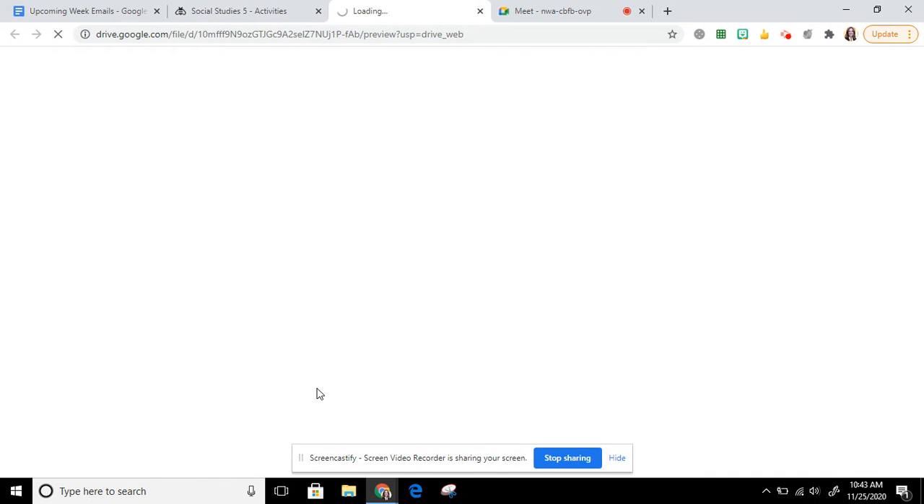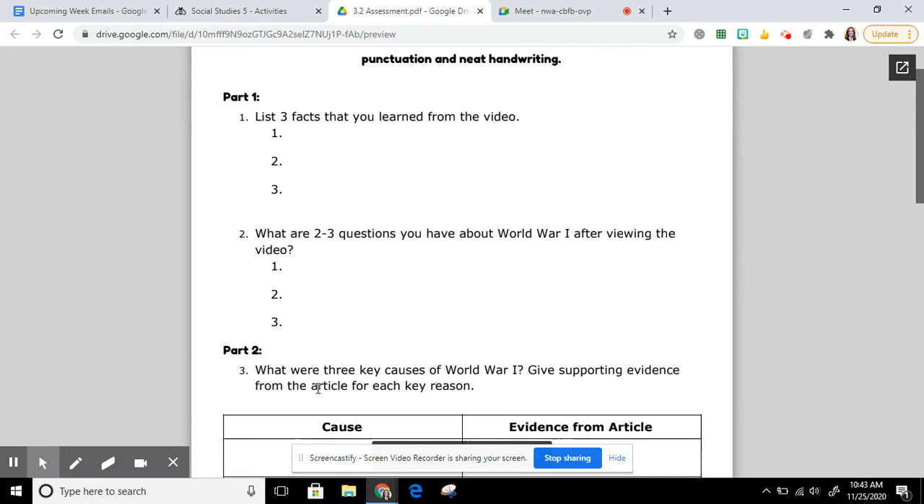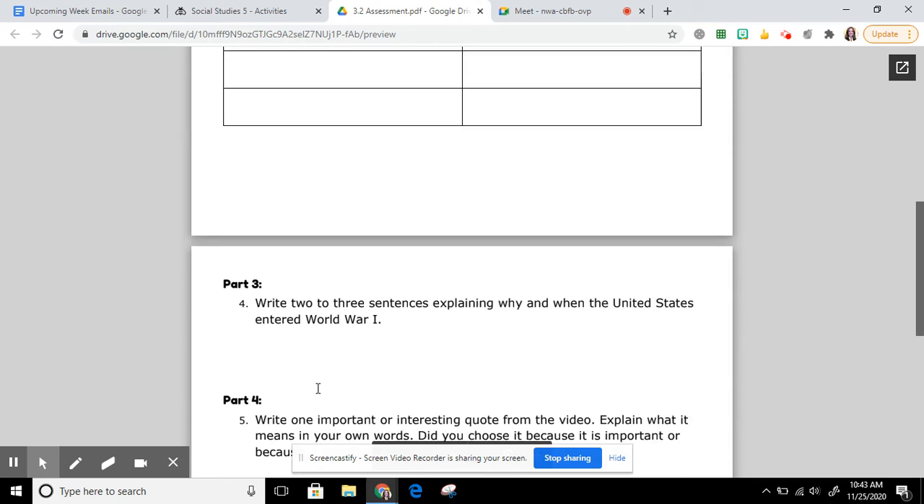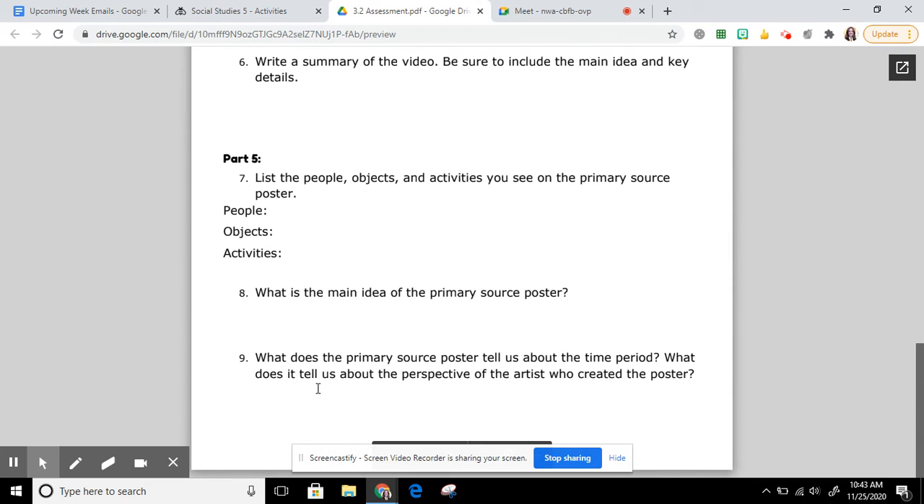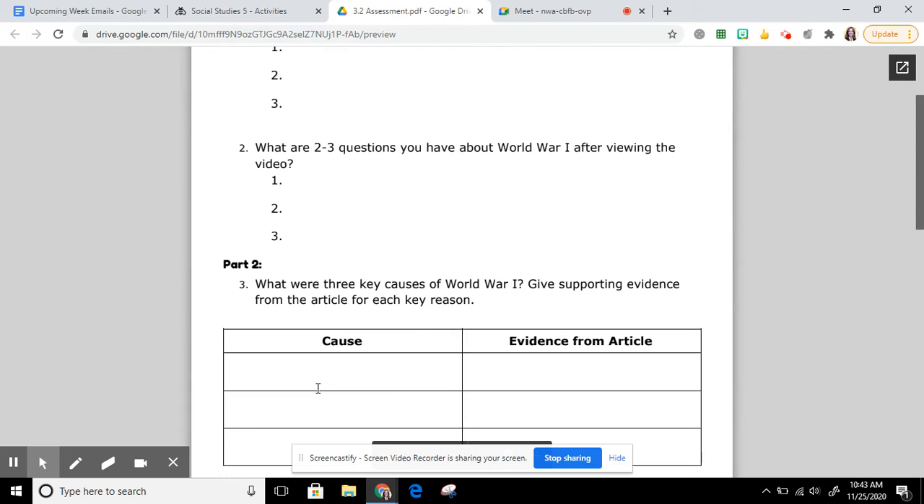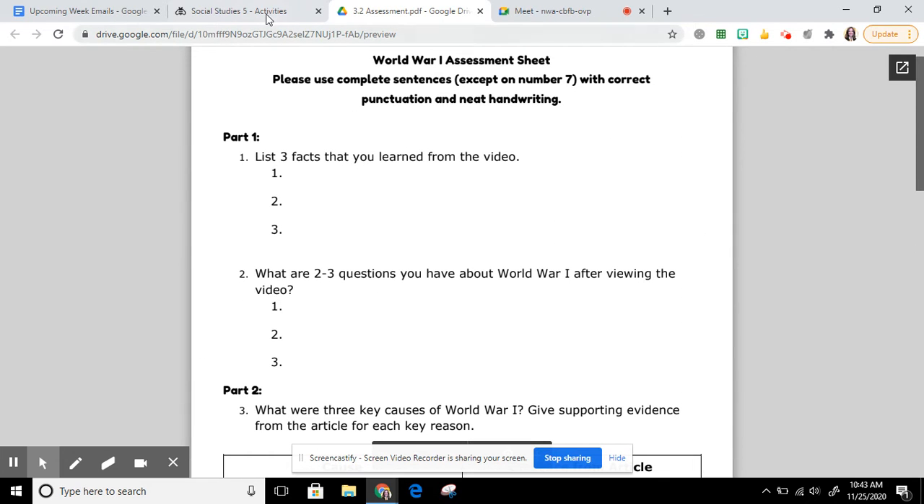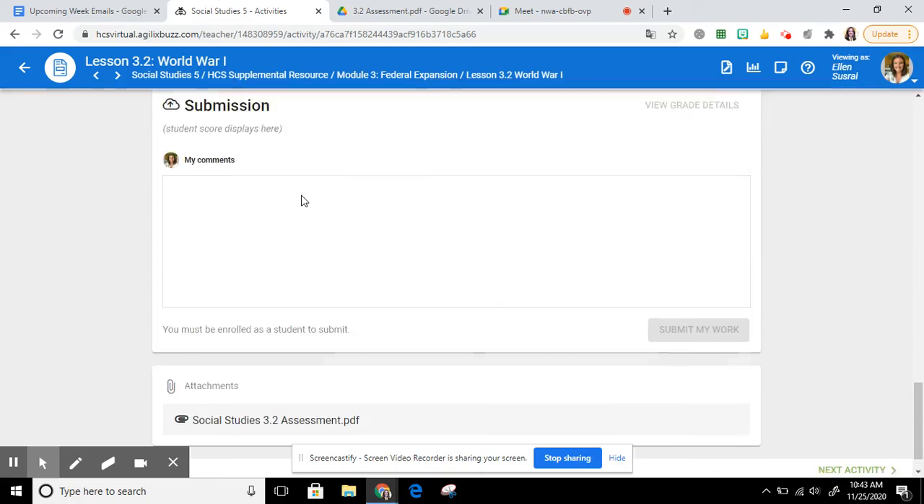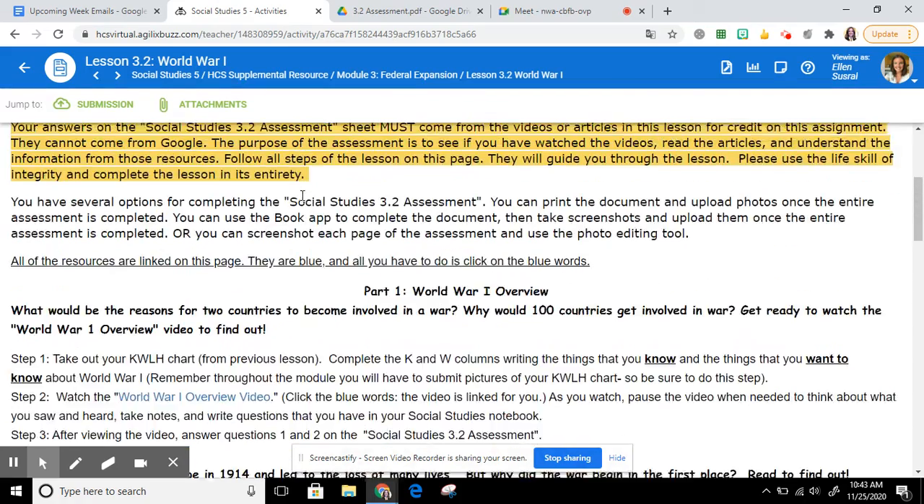So if you open that, it's a 2-page assessment, and you'll notice that the assessment has many different parts. I think there's 5 parts: Part 1, Part 2, Part 3, Part 4, and Part 5. And as you go through the lesson, it tells you what numbers to complete as you go through the lesson. So I'm going to go back to the lesson. I'm going to go back to the top.